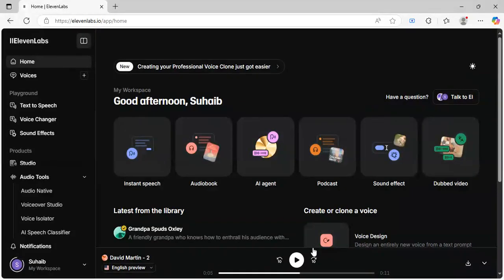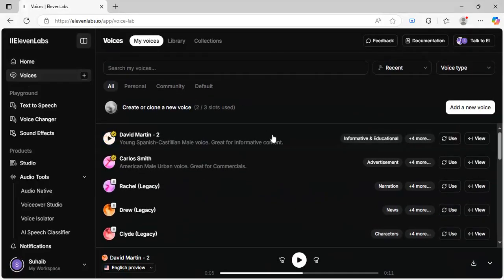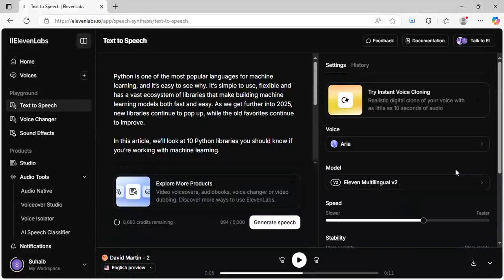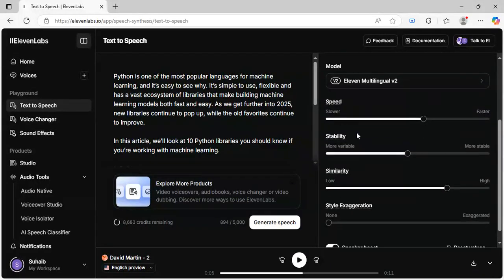So today we'll be talking about how you can customize voice settings in ElevenLabs. Now the first thing you'll have to do is create an account, and now you will have to go to your voices. When you go to your voices, you'll just choose whatever voice you want to use. So we'll click on use, and then you will click on these other settings.